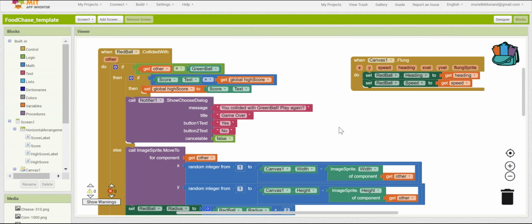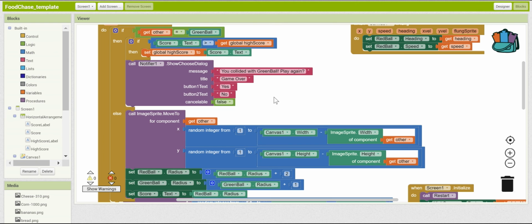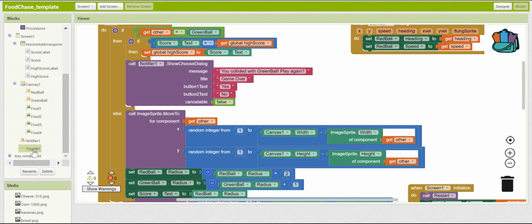Go back to blocks, and I'll explain what a TinyDB is a little bit more. TinyDB is a component that stores persistent data. So it will keep values even after you've closed the app, and it will save them for when you next open it. This is really useful for saving our high scores so that we can close the app in between games and it'll still keep our great scores. It has two main blocks. Let's take a look at them now.